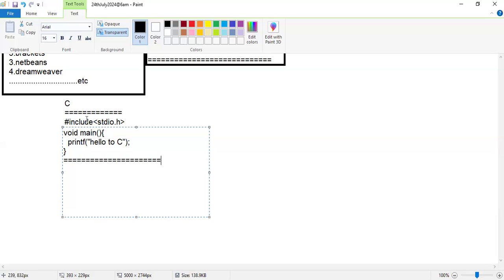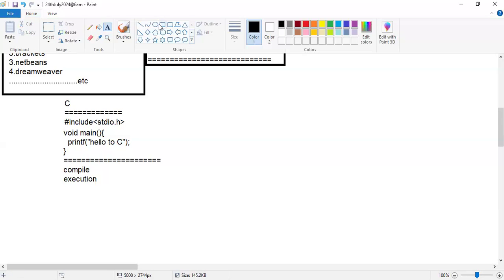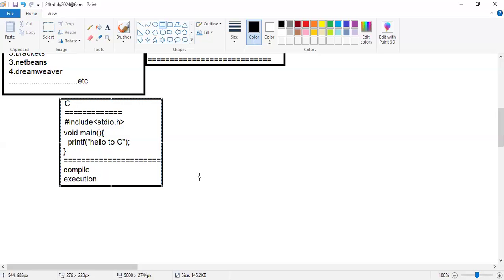I'm writing one header file and the output statement. Here I can do compilation and execution of the program. So we have to compile and execute our program with this Visual Studio Code.